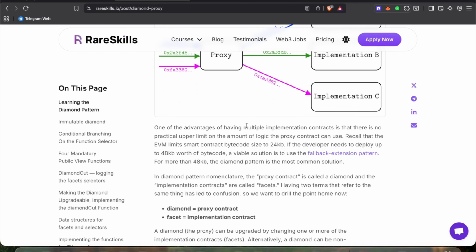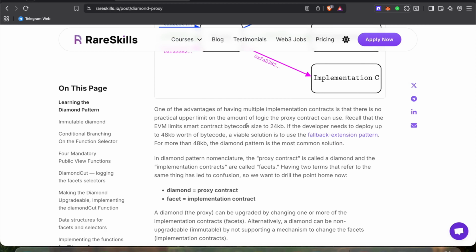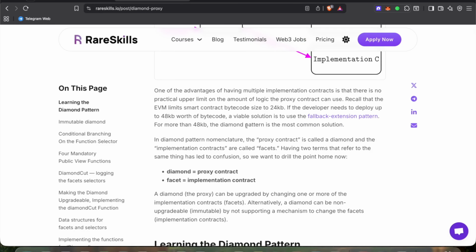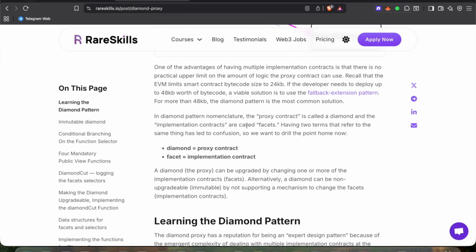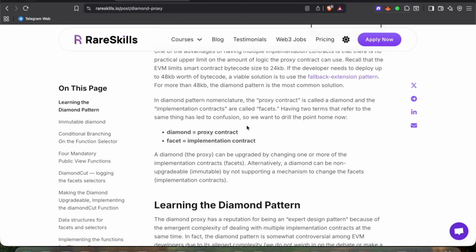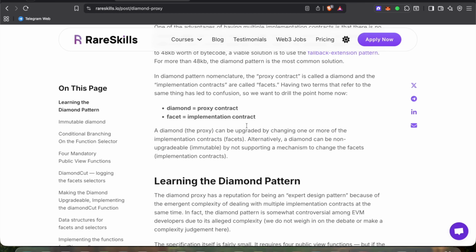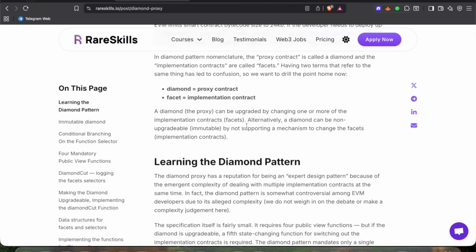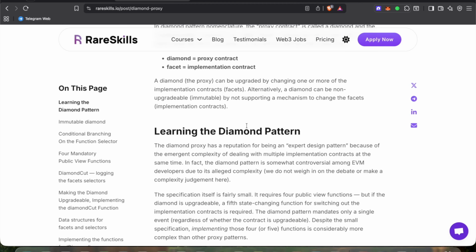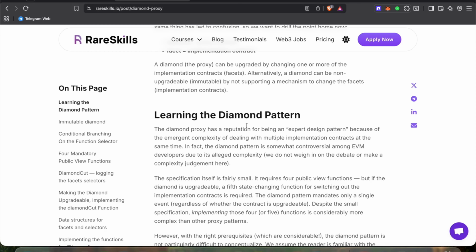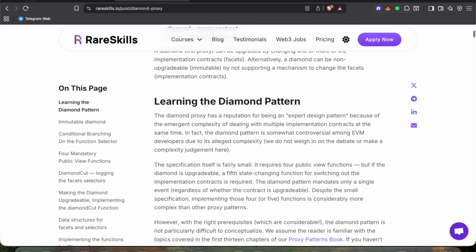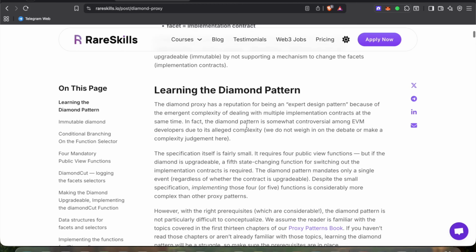The other one is Diamond Storage. It is a well-defined way to manage storage layout across multiple facets to prevent collisions. The next one is Diamond Cut, which is an upgrade mechanism that allows adding, replacing, and removing functions from facets without redeploying the diamond. And the last one is Diamond Loupe, which is an introspection interface that standardizes view functions by inspecting the facets, selectors, and structure of the diamond.